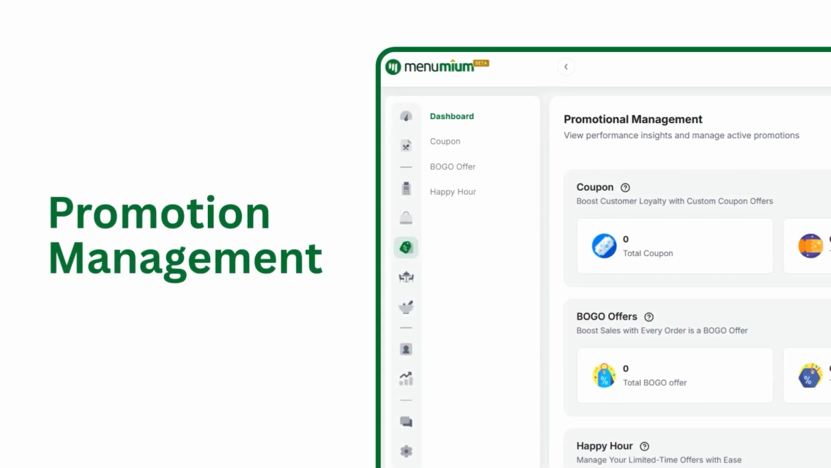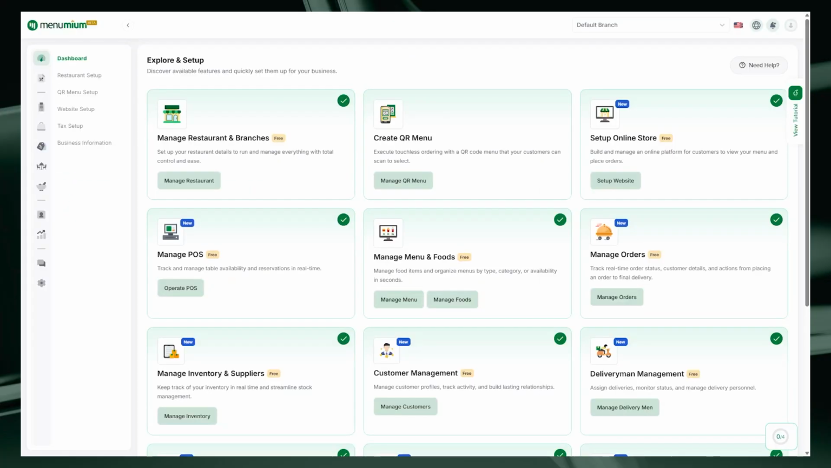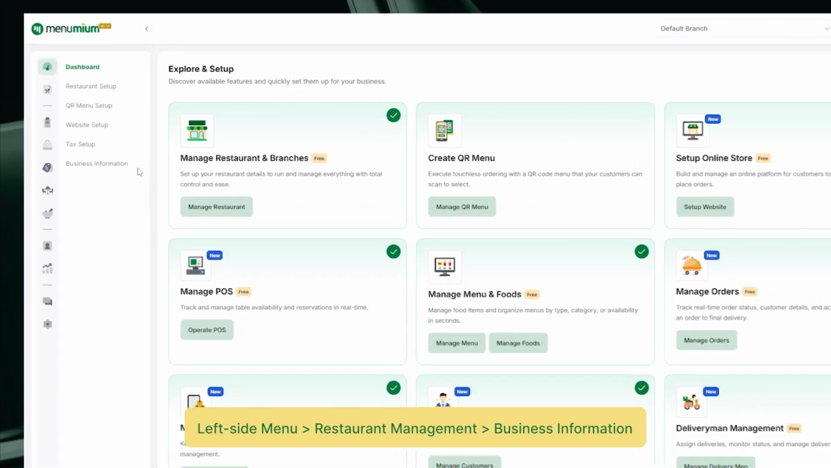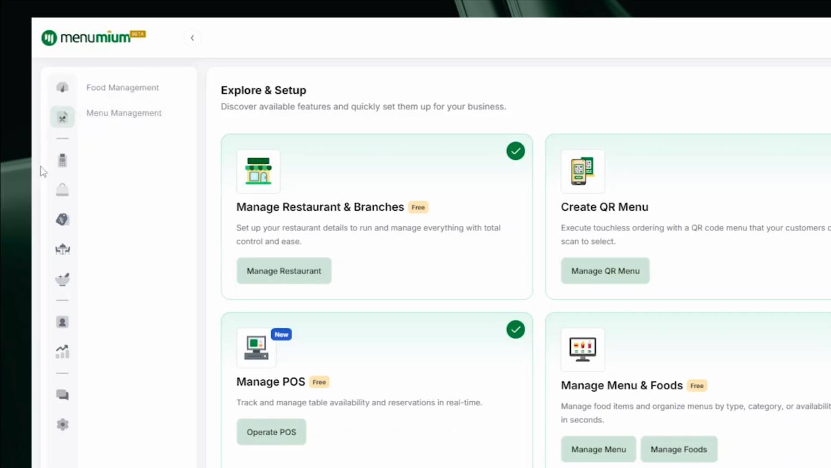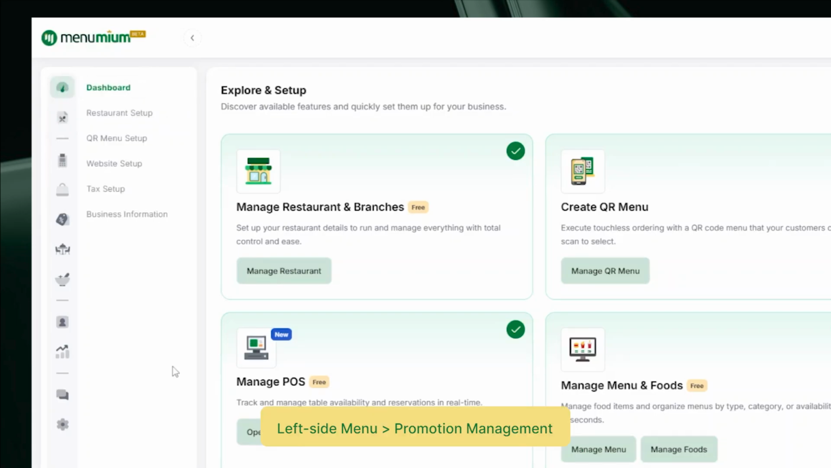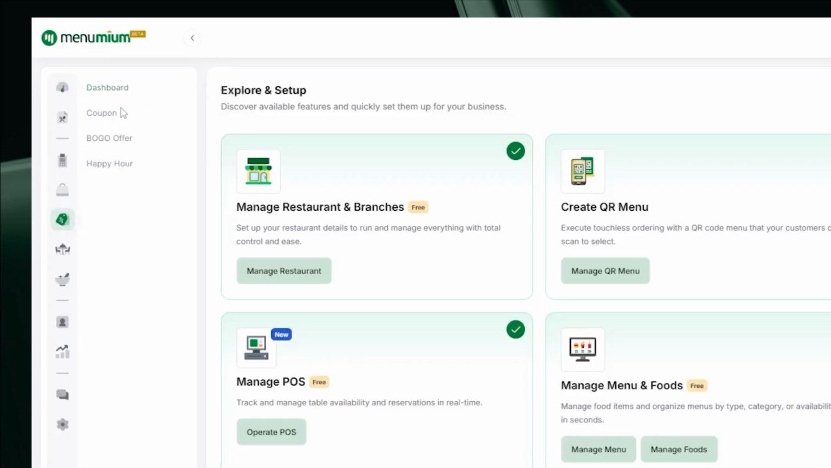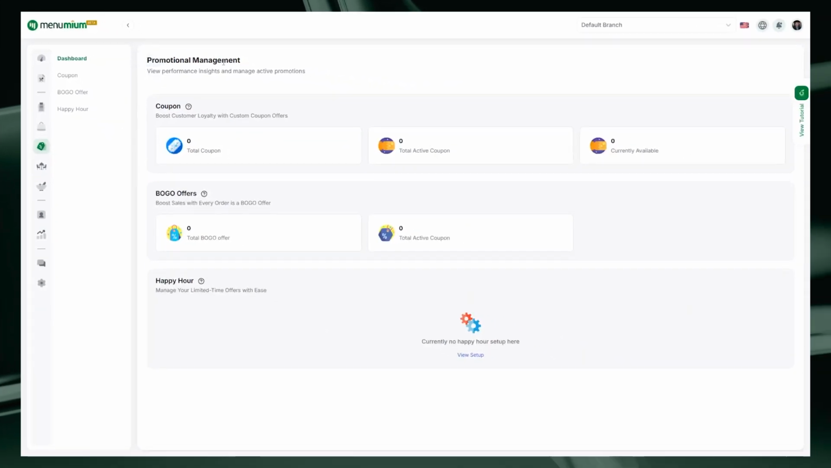In today's session, we'll learn all about the Menumium's promotion management system. Before starting this setup, make sure you've already completed the business setup and food setup, as these are the mandatory first steps. From your dashboard, open the left navigation bar and click on Promotion Management. Here, you'll find setup options for coupons, BOGO offers, and happy hour discounts. On the promotion dashboard, you'll see an overview of all active and upcoming deals.